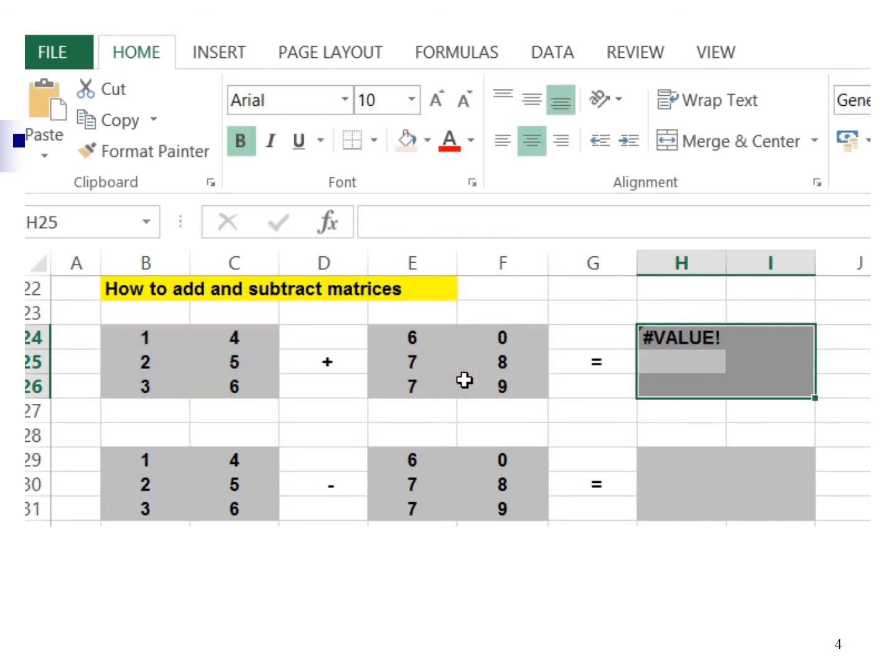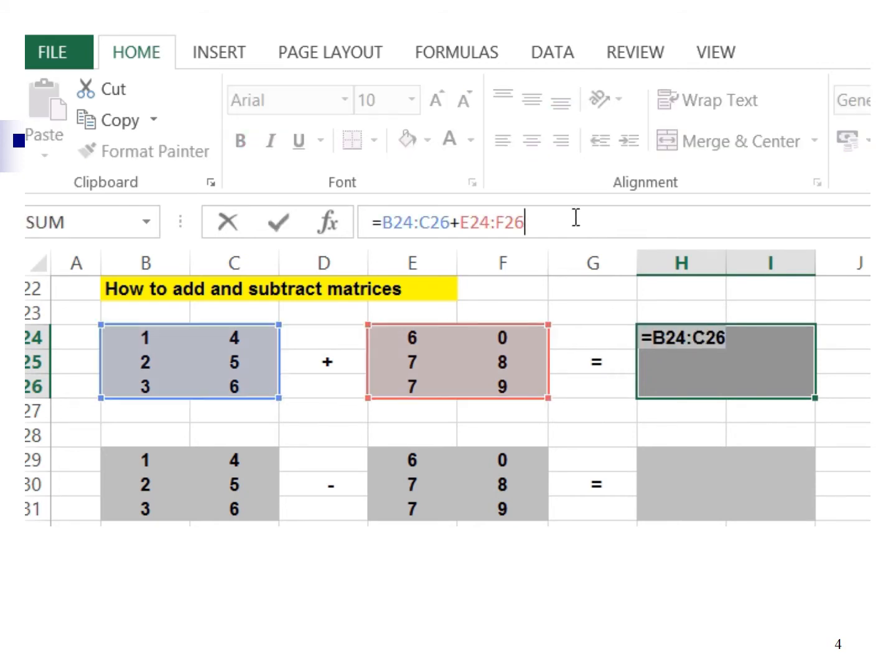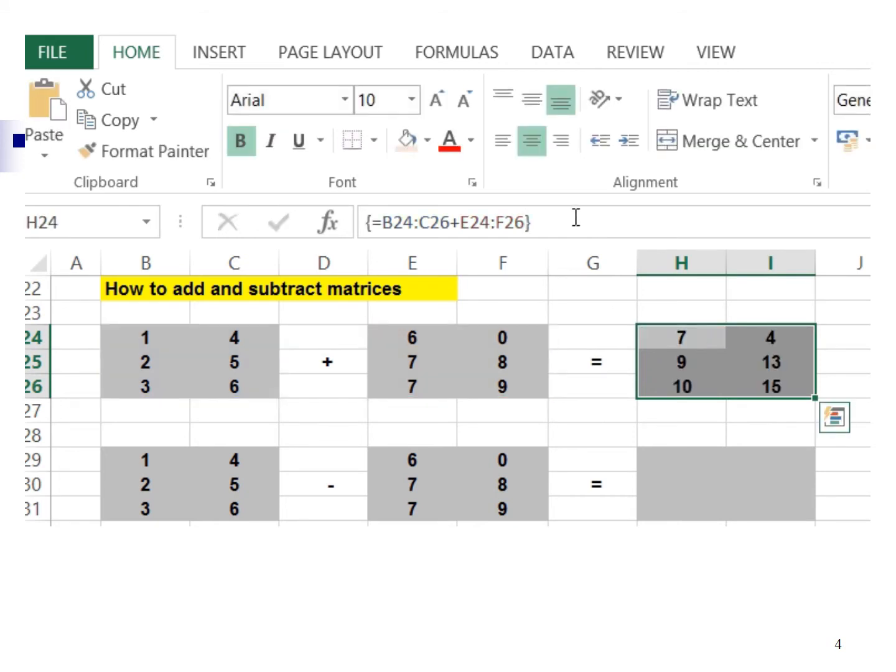Uh-oh, the answer is incorrect. Why is that so? This is because we need to use Ctrl Shift Enter. Let's try again. Highlight this cell. Alright, I shall press Ctrl Shift Enter. Yes, the answer is correct.